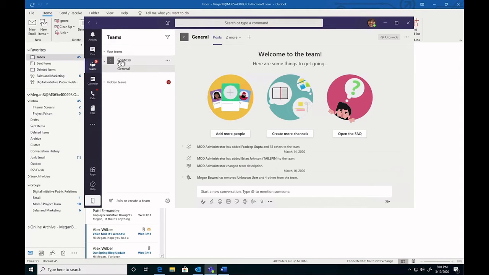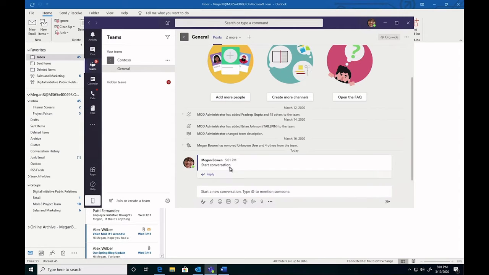Here we have a team. This team is called Contoso, and as you can see over here in the top right, it's called an org-wide team. This means that everyone in the company is automatically a member of this team. From here, I can start a conversation that everyone in the company will be able to see, and anyone in the company will be able to reply to.